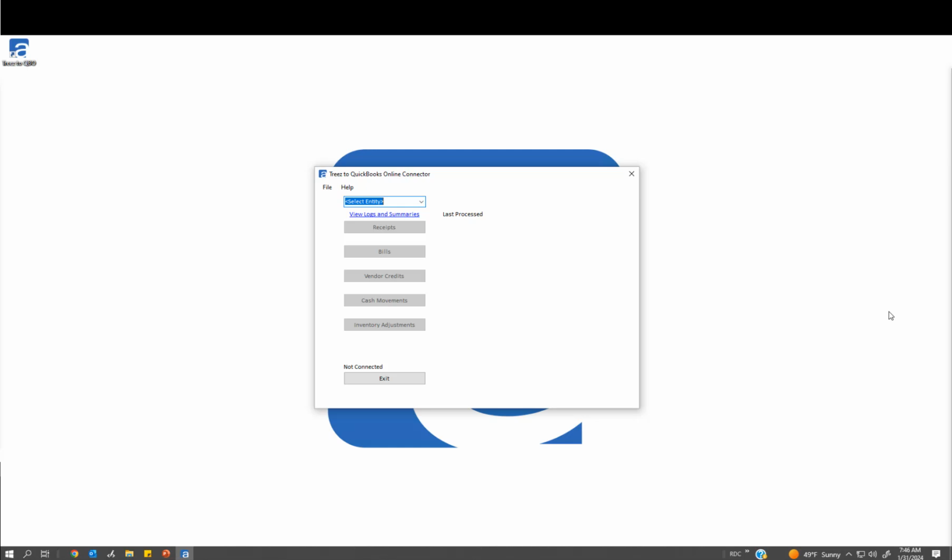Here we have our Treez-to-QuickBooks Online connector. Our desktop connector is a separate install, but we're going to take a quick look today at the online version. Here you can see we have a button for each one of the types of activity that we do create in QuickBooks.